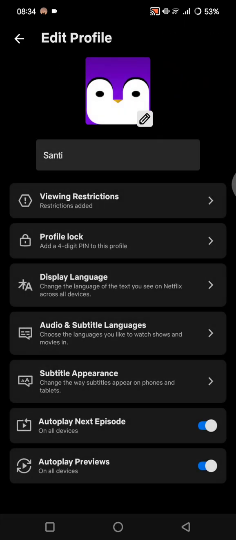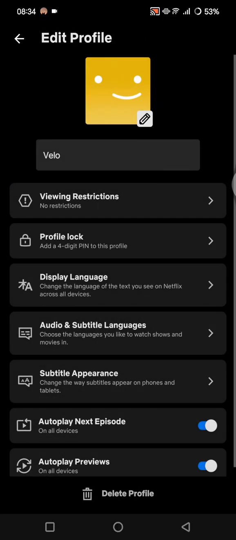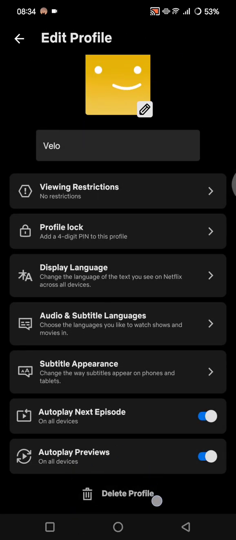So when you try to delete this, there will be no delete option on this main profile. But if you want to delete other profiles in here, for example this one, you can see there will be this delete profile option. So the main profile cannot be deleted, but this one you can delete. So you can just tap on this and then the profile will be deleted.